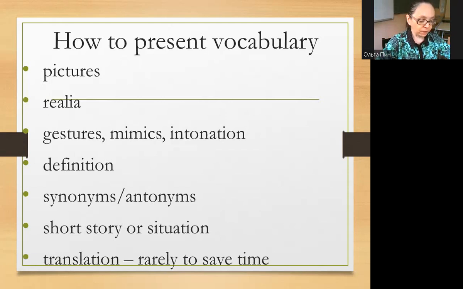And also, you can sometimes use translation. Not very often, of course, but sometimes it does save time, or it can be used to check how well your student has understood the explanation given by another means.